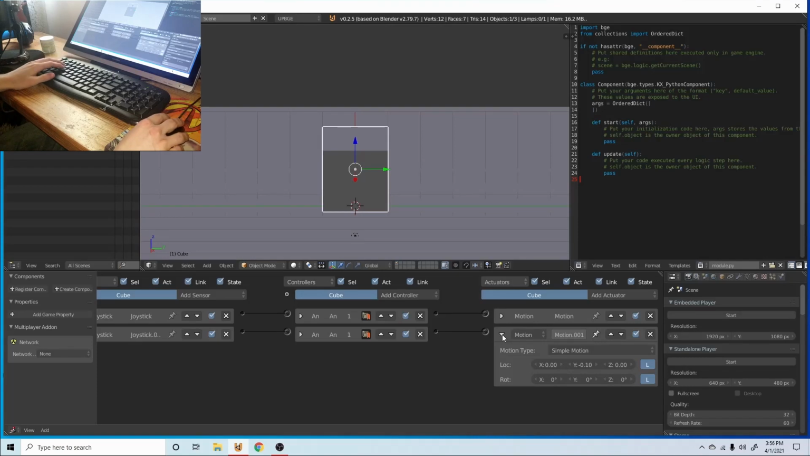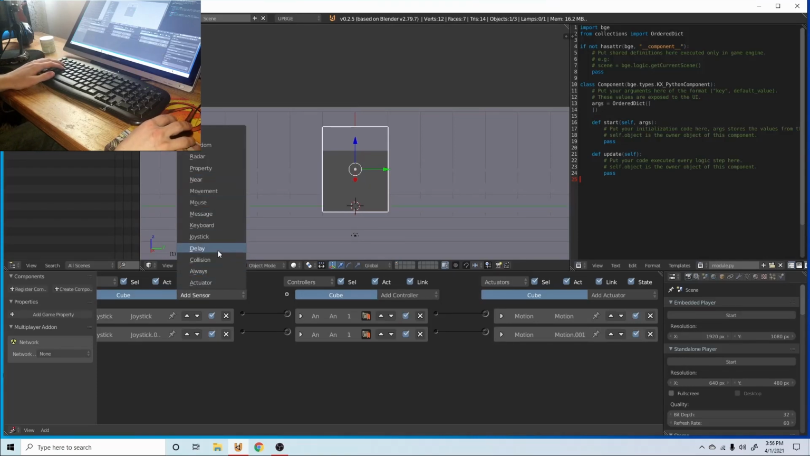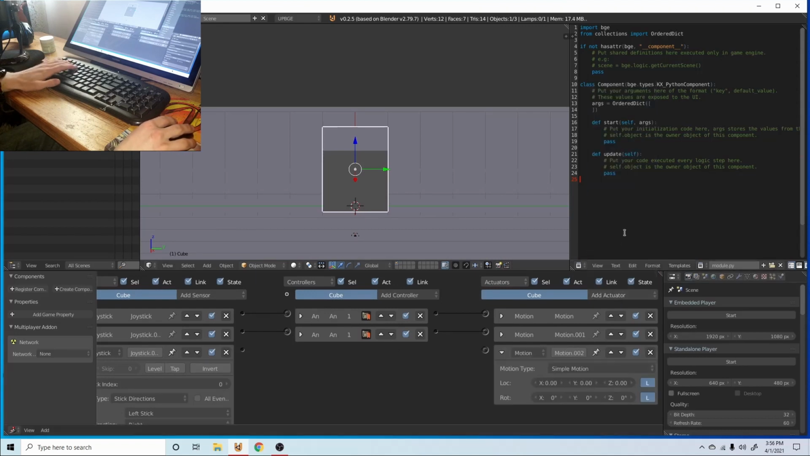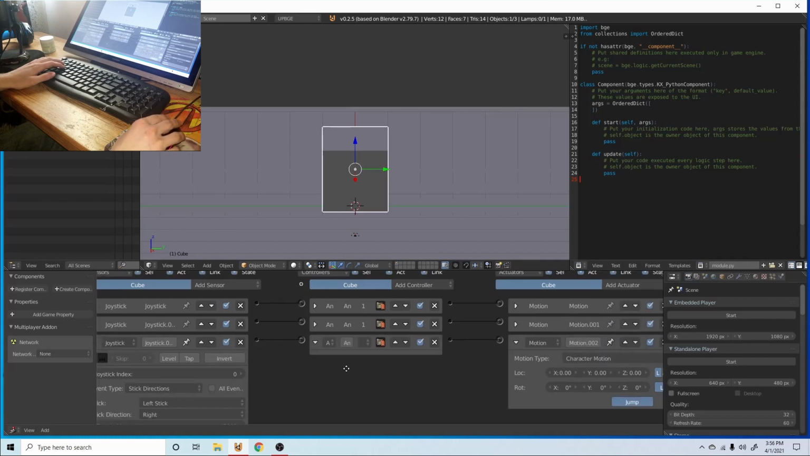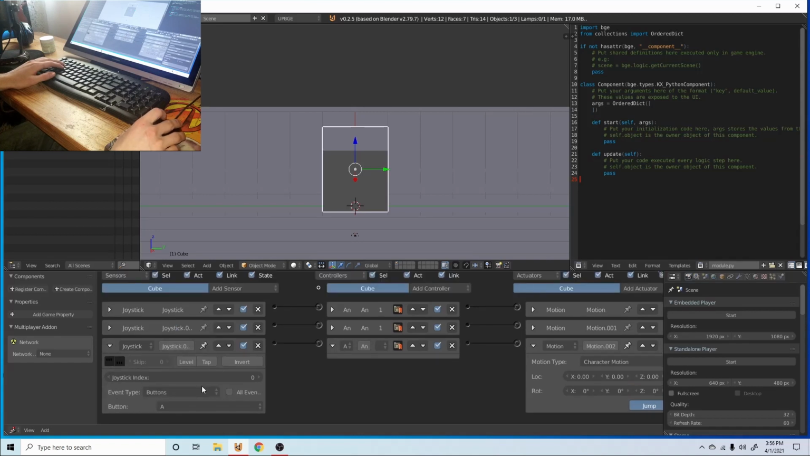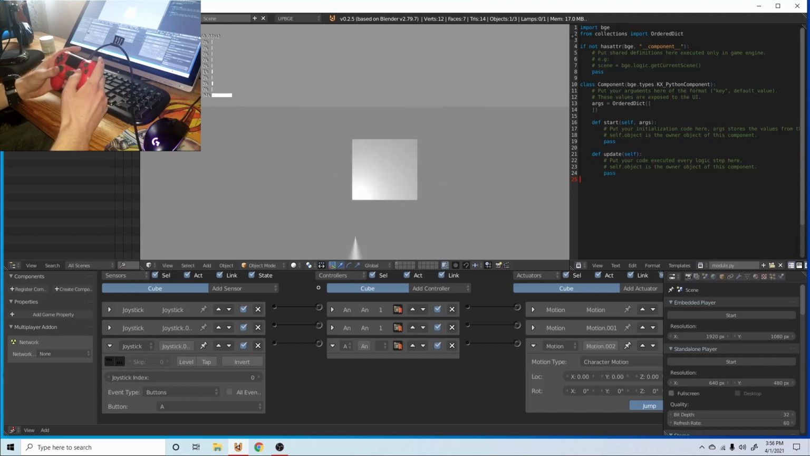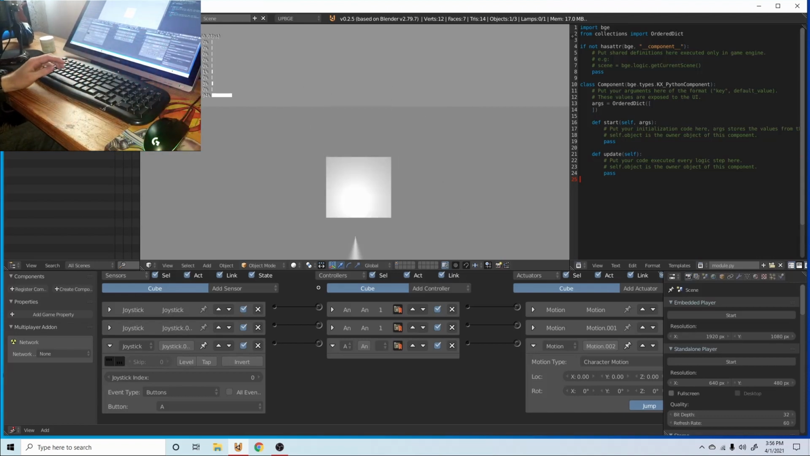For those of us who use PlayStation, we're going to add a joystick, and we are going to add another motion. We're going to go to character motion, jump, and connect these two together. Now we're going to go to buttons, and I believe A button is X. So if we press play, we get our controller, we press X, there we go, we have a jump now. So now we can move side to side and jump around. And that's the basics on how to make a 2D side scroller here. You could add more advanced buttons and more advanced stuff.